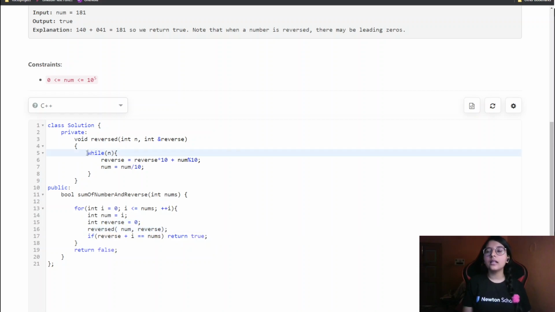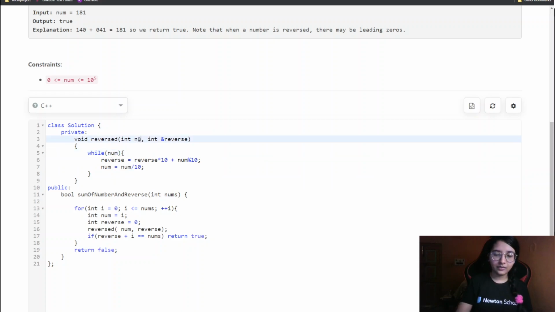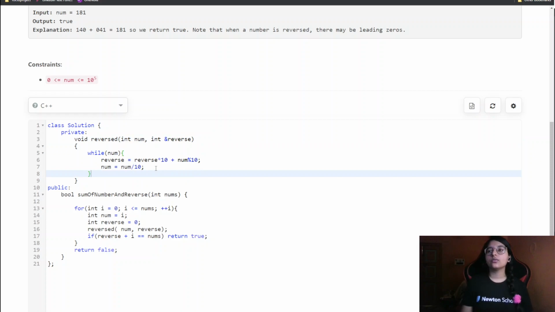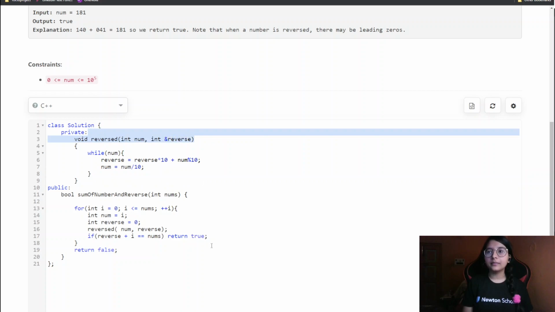What this function is doing is, till n is not equal to 0, we are reversing the number. We are taking the new number, which would be the reversed number, and here we are reducing our number. Okay, so that is what we are doing here. Now our answer will come up because here we are passing by reference, so whatever was there will now be stored in this particular variable.